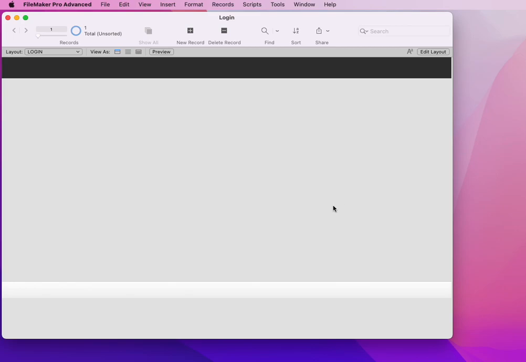Going to be a video that shows you the basics on how to implement a login system into your FileMaker solution. Certainly, if you download these starter files from our website, you'll have all of this code. But yeah, let's get started.